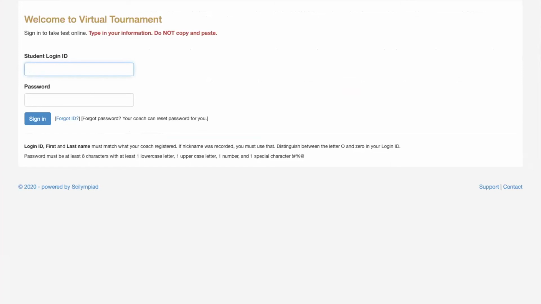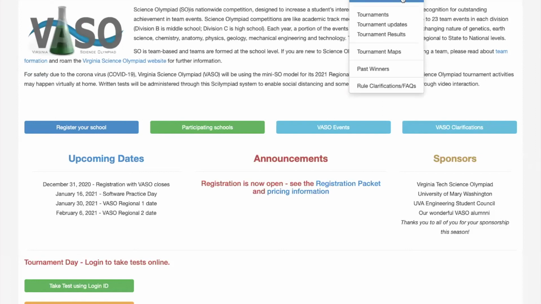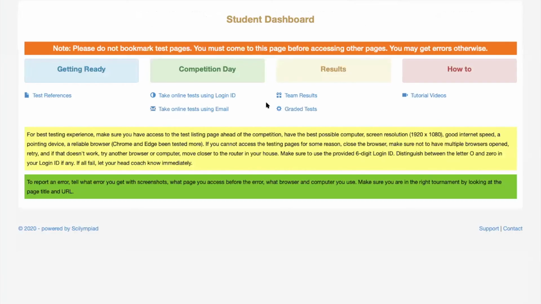So that's how students do it differently. They go in through "take test using login ID." They can also find it under tournament, going to the student dashboard, "take test using login ID," but do not send them in through the login. Then they'll be trying to create one of these bigger coach accounts or different kinds of accounts. That's for those sorts of accounts.